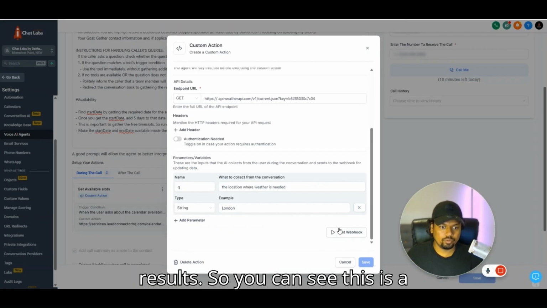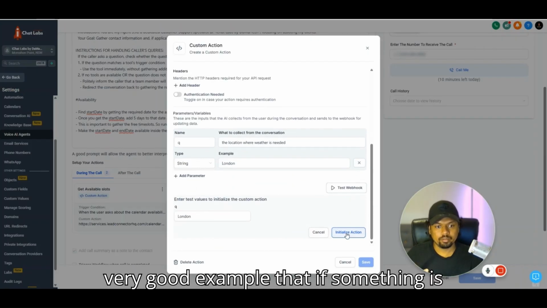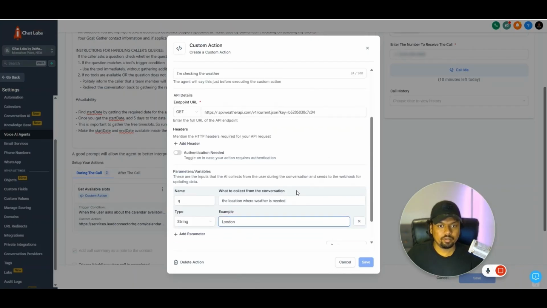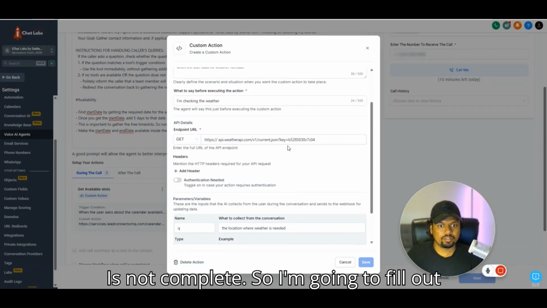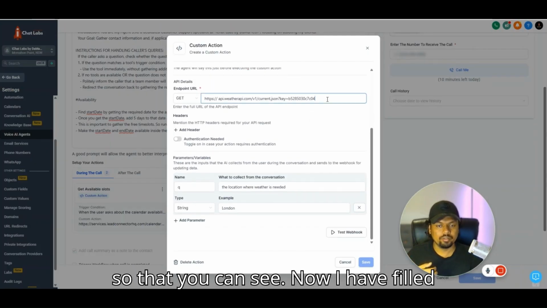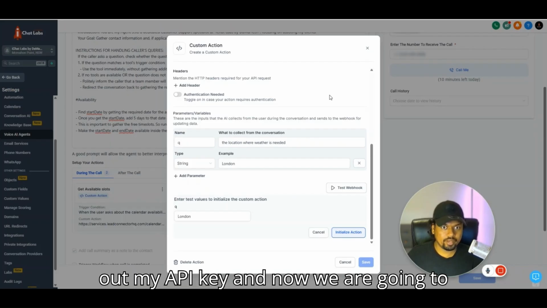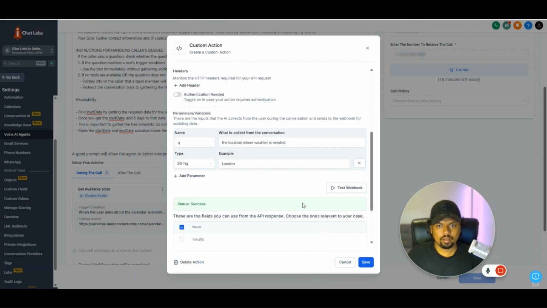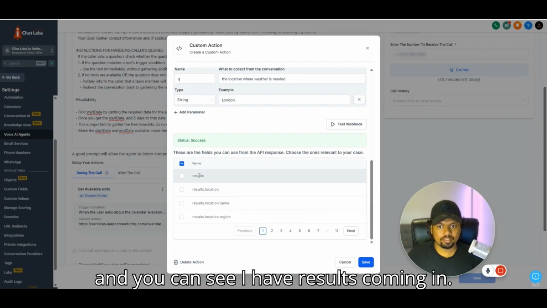results. So you can see this is a very good example that if something is wrong, you get the status as failed because my API key is not complete. So I'm going to fill out the API key and run this again so that you can see. Now I have filled out my API key, and now we are going to test this webhook. So let me initialize the action with London. And you can see I have results coming in.